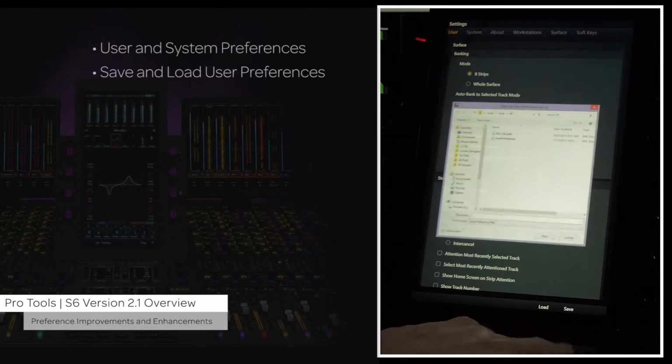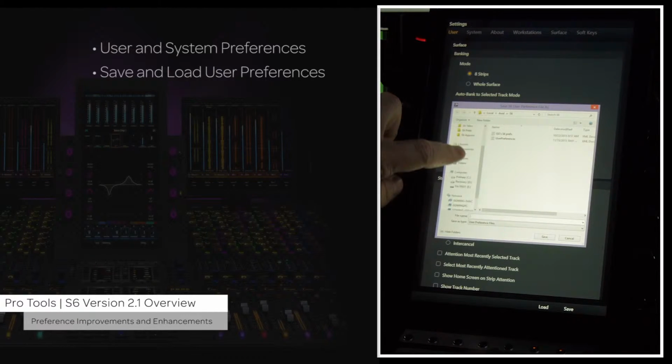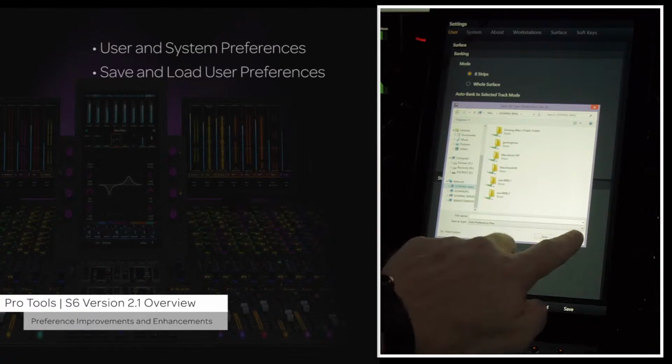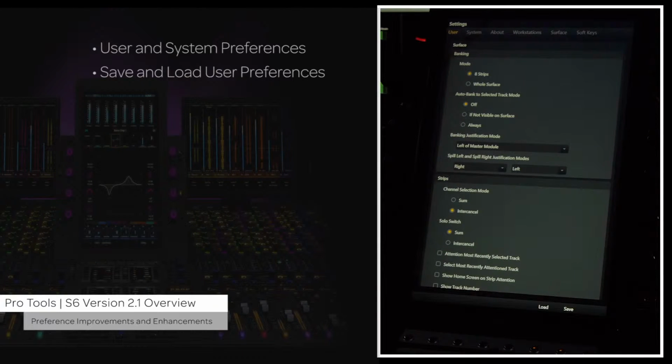The Save switch will bring up a dialog box to name and pick a location to save the preference file to. This can be done on the Master Module's internal storage, or you can save them to a connected USB flash drive for portability or to a network drive for facility-wide connectivity. This will make setting up and using the S6 a much more personal experience.